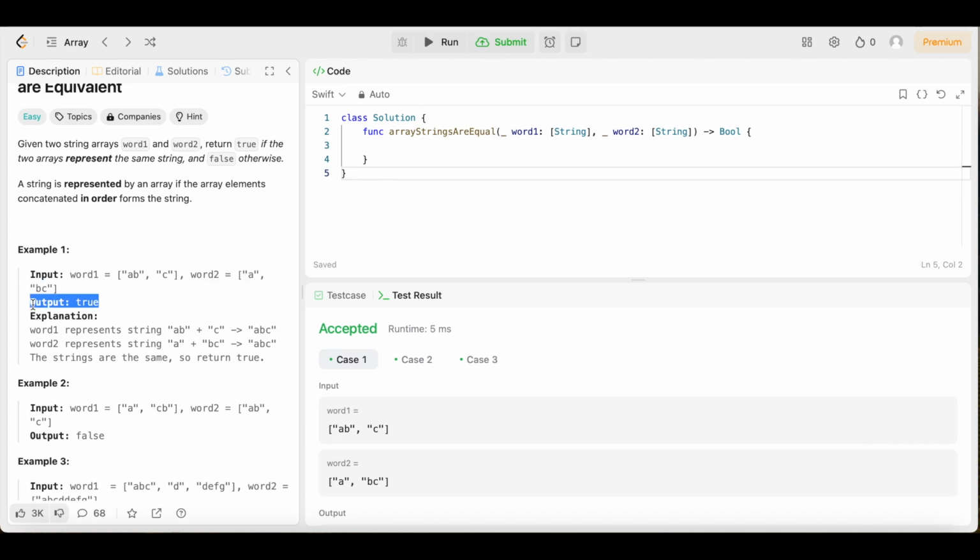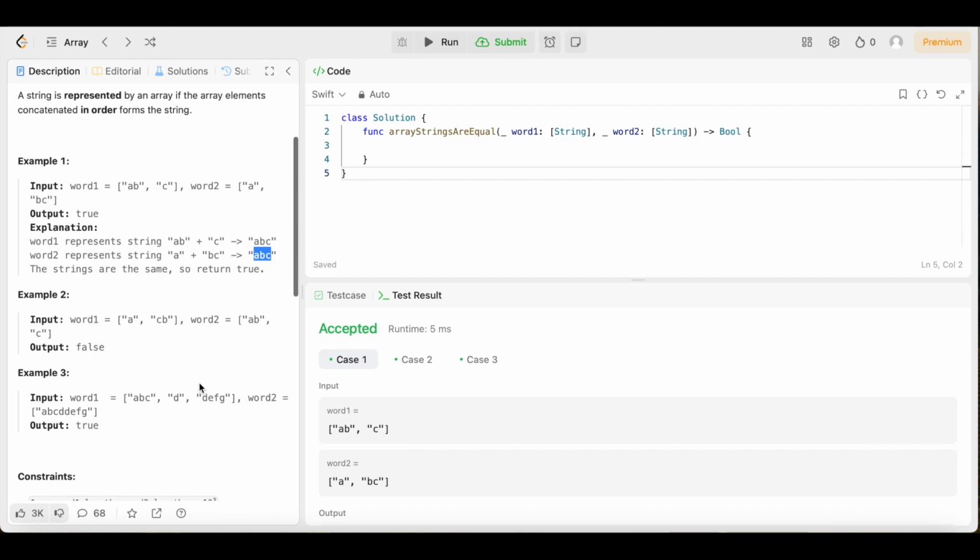The output is true, right? Its explanation says word1 represents AB plus C equals ABC. Word2 represents string A plus BC, which equals ABC. The strings are the same, so return true. If we concatenate the strings in word1, we get ABC. And if we concatenate the strings in word2, we also get ABC. That's why the output is true, because when we concatenate both, they equal the same thing, ABC.